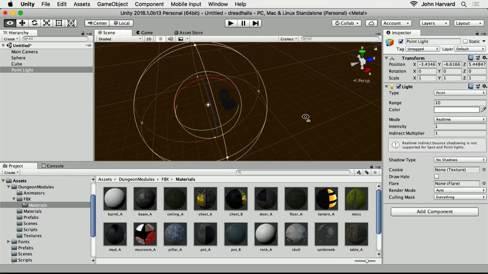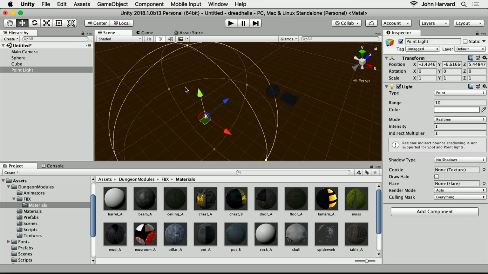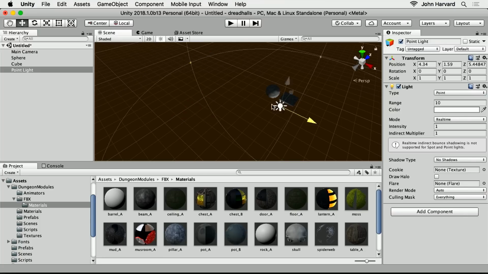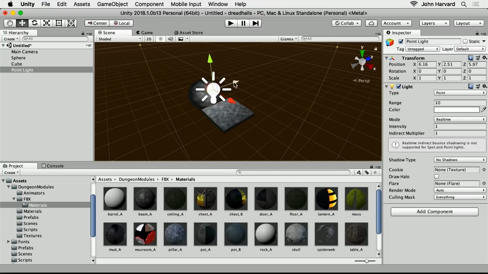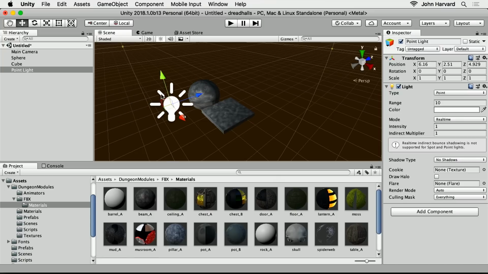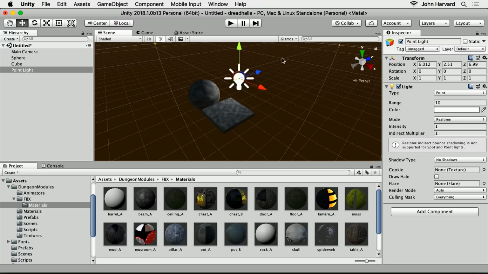So let's see, where is it? Oh, it's right over here. So I'm going to move it over here. So you can see it's not global like the directional light was, right? It's just affecting a very limited area, and I'm going to zoom in a little bit so you can see better. It's affecting just these two objects relative to where its position is, right? And so this works perfectly for things like lamps in your scene.